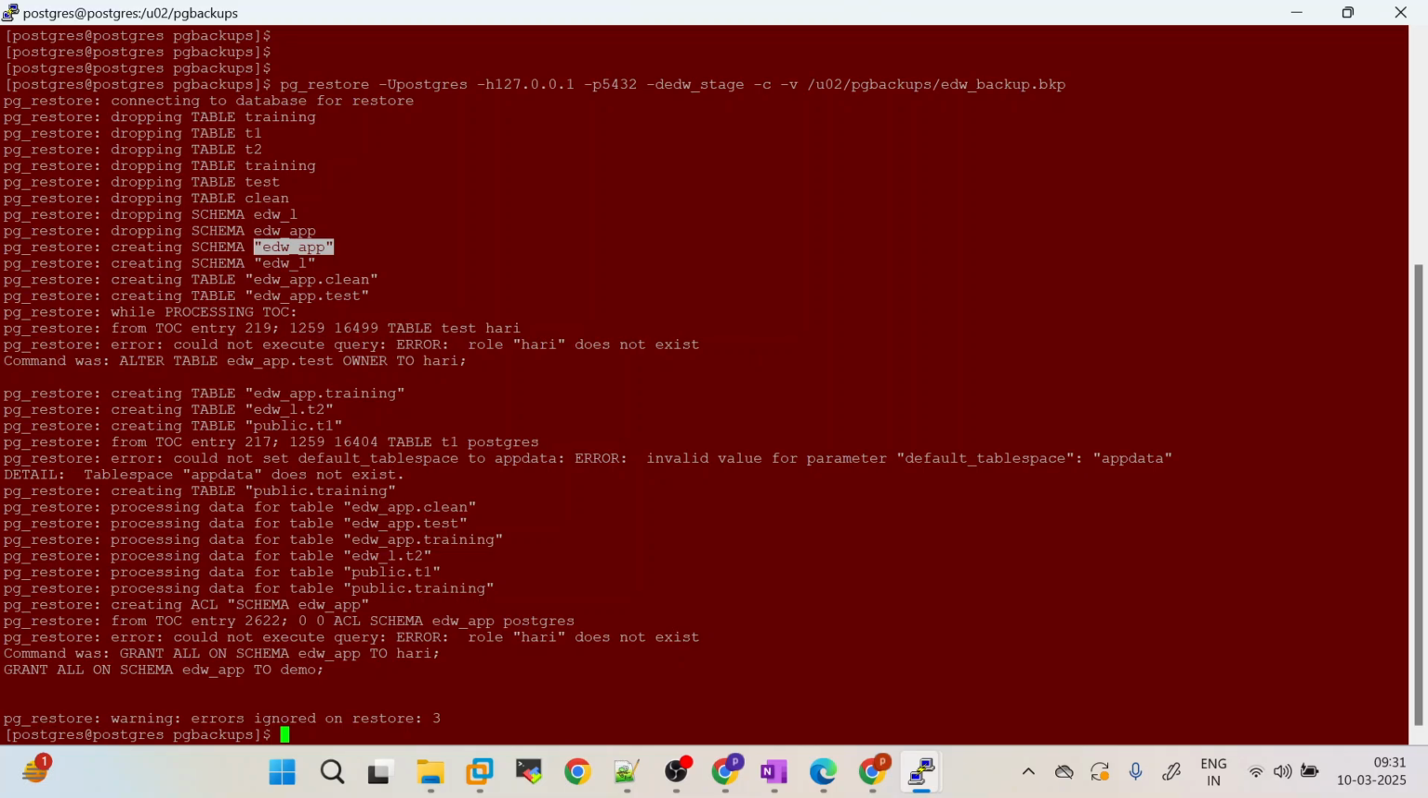Okay, so when you take the backups in a custom format, you cannot open the backup file and read the contents. When you take the backups in a plain format, you have the feasibility of opening the backup file and reading its contents. So this is about the custom format.